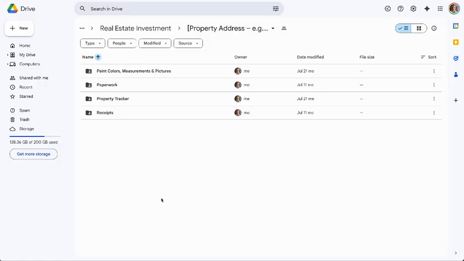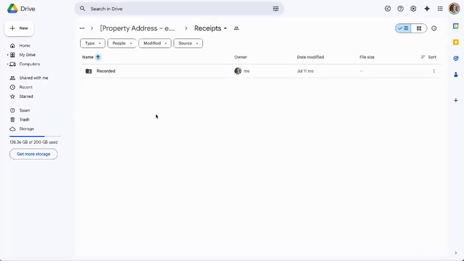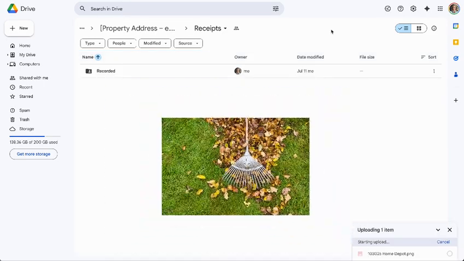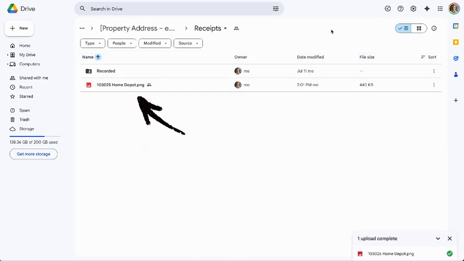And finally is the 4th folder, which is our receipts folder, where you can put all your receipts all in one place. This folder starts out empty, and that's where you upload digital copies of receipts after you log them into your expense tracker. So things like you just bought a rake for the property at Home Depot, take a picture of that receipt, label it, and put it into this folder. It keeps your drive clean and your records backed up.